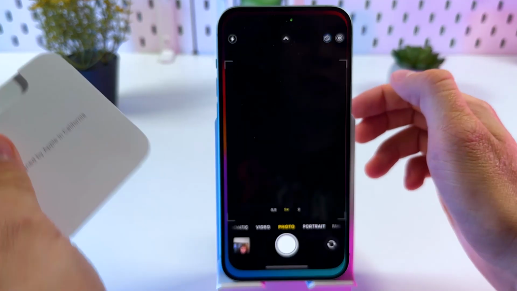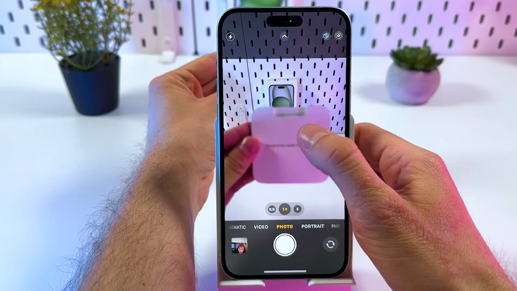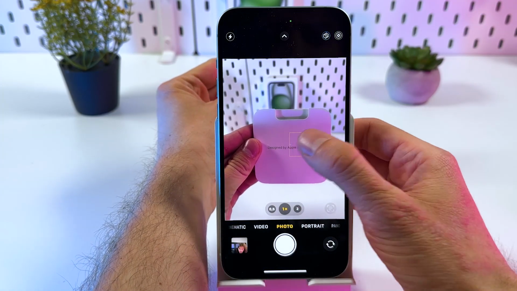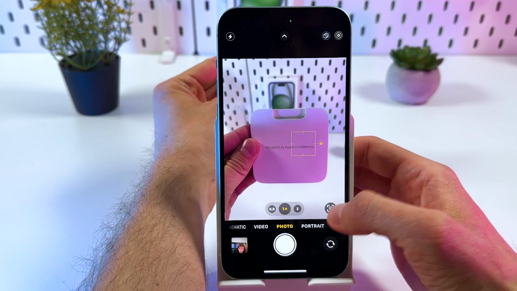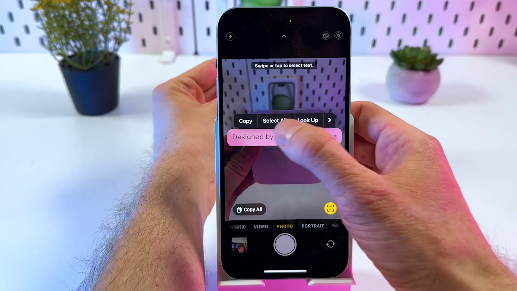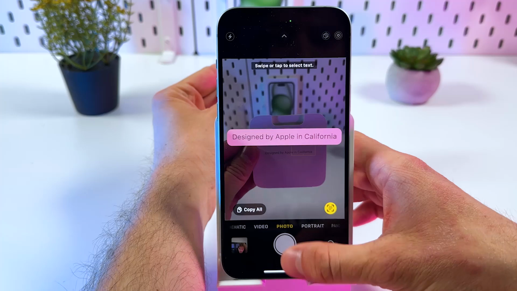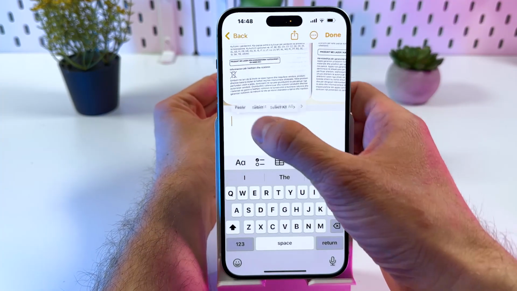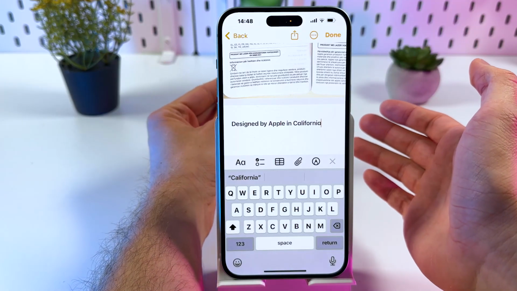You can actually open up your camera, grab any text, then tap on this icon. Then you can copy this text and you can select it and send it to your notes or directly to any kind of messenger.